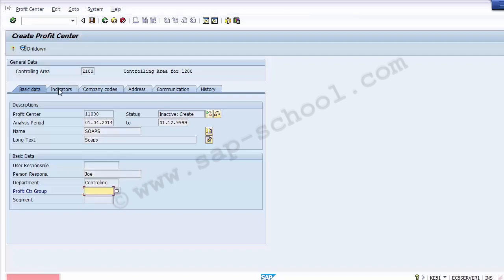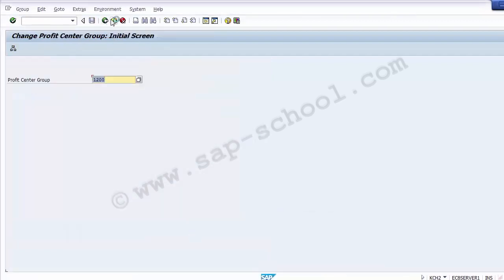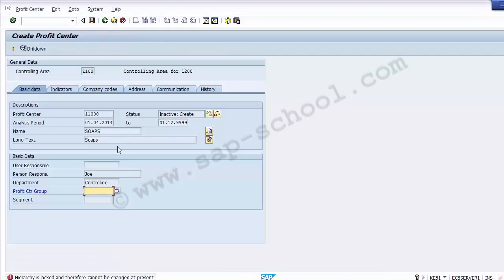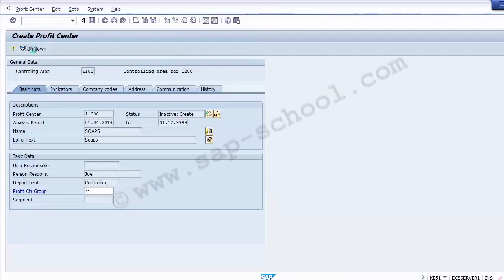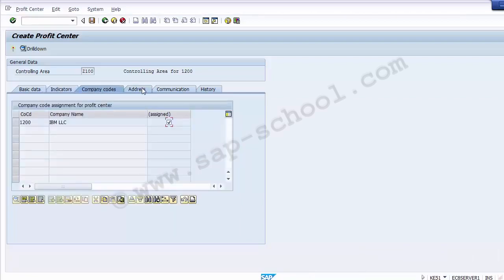Moving to the next now is the indicators. Okay, this hierarchy is locked. It's because a second screen is open. If the same screen is open in another screen, the same field will be open, and in that case the system will not allow you to move ahead. So now we can take it up and enter. Now moving to the next is indicators. In indicators, if you want this particular profit center to lock, you can click onto this lock. Now moving to the next, there is nothing to do in this.